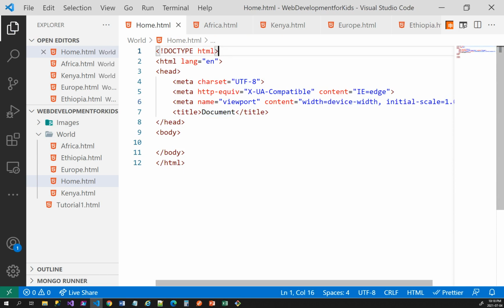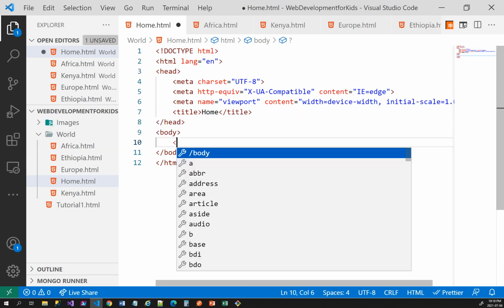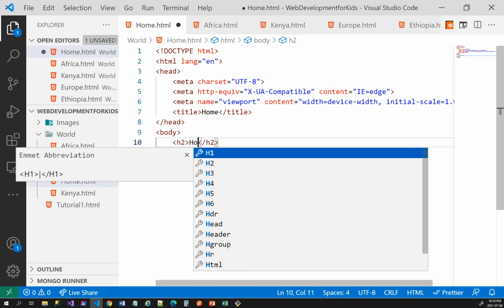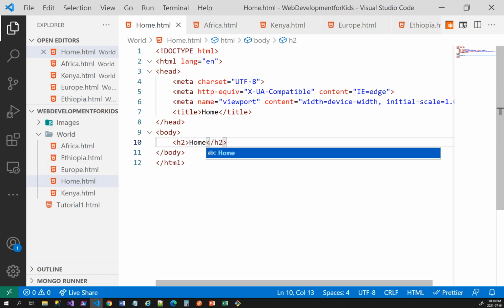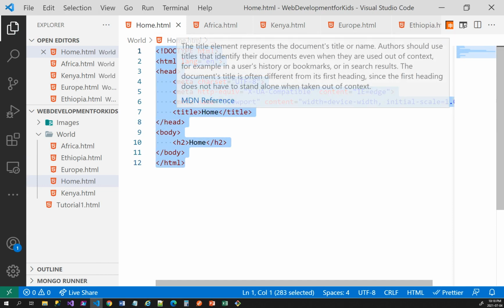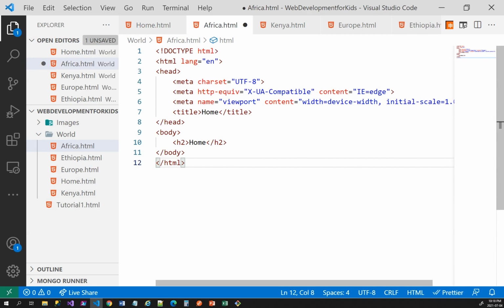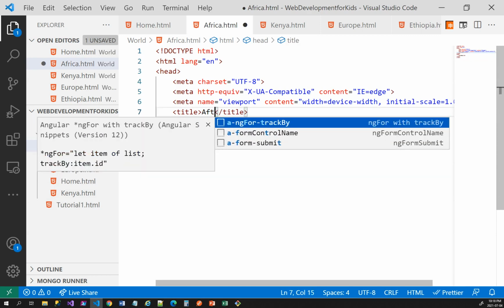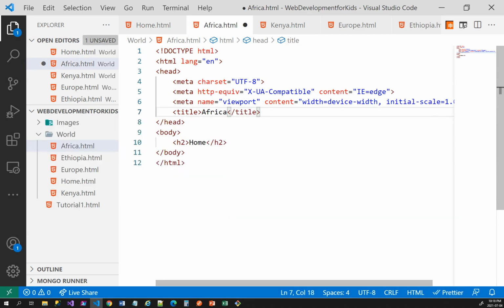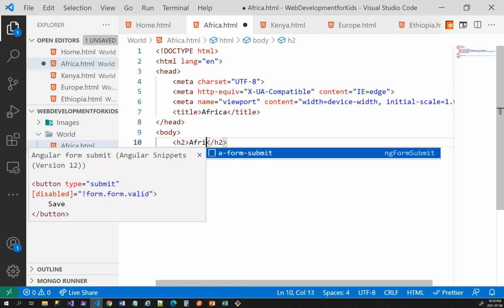There is a document HTML that shows you that this is the HTML5 format, and the language that you are using is English, and then the head is there, and the title is there. So this title should be home. Here you go. Now in the body, let me just put H2 and then home. Look. Now I did that, and then I'll copy everything of this one, and then go to Africa, and I can create the same thing. See, this one, the title should be Africa.